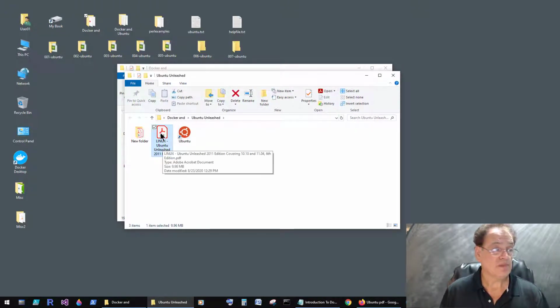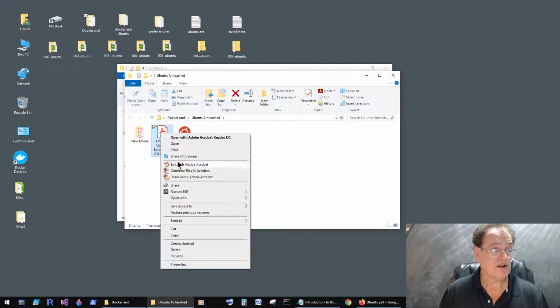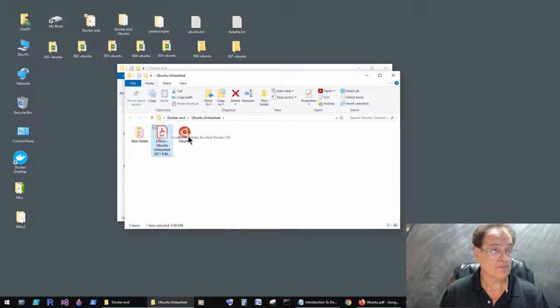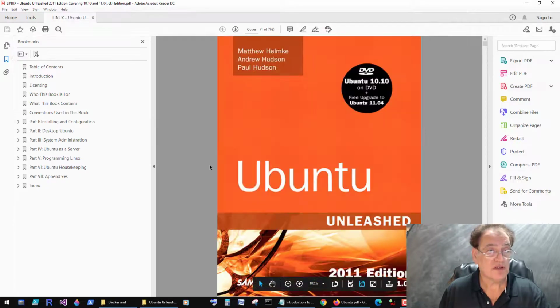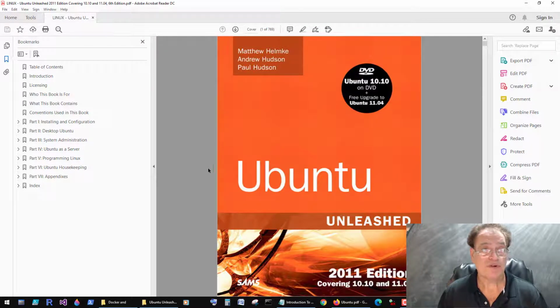Like here, I found Ubuntu Unleashed. It's an older version, 2011, but you know, it's free. I mean, you can't beat that. You know, things don't change that much. It still gives you a pretty cool book for free. It's not something you'd want to print out. It's almost 800 pages.